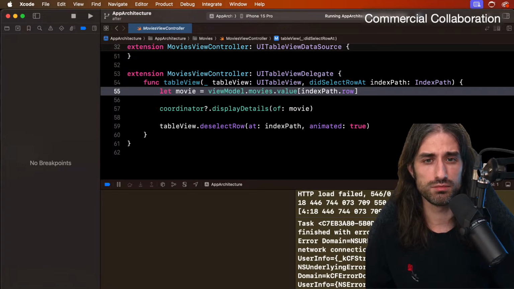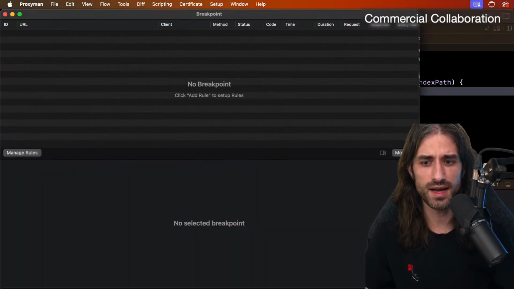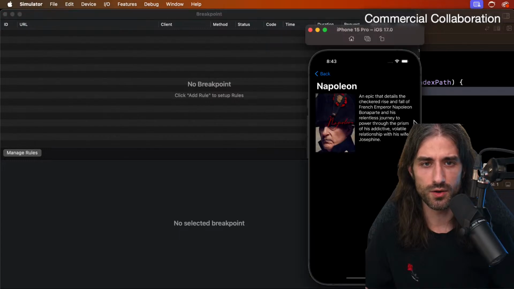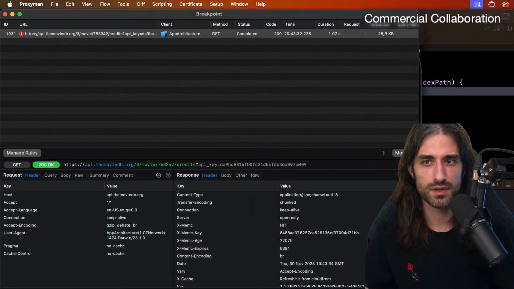Okay, so you can abort if you want. Most of the time, it's not what you will want to do. You will want to either just monitor or alter the traffic. So let me get back to Proxyman and the simulator. All right. And this time we're going to do continue, for instance. So continue, you can see now we get the response.